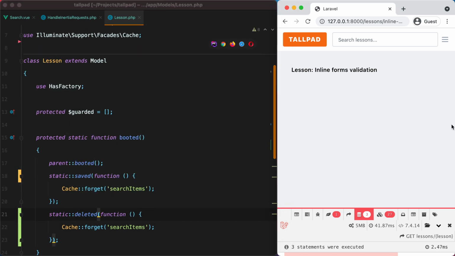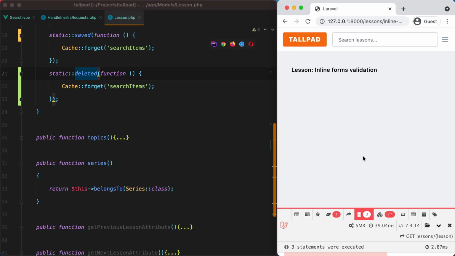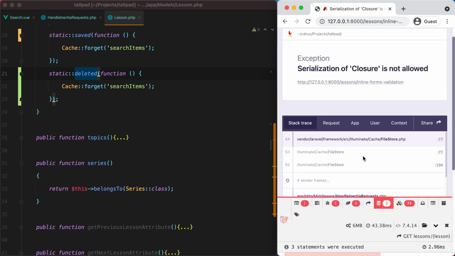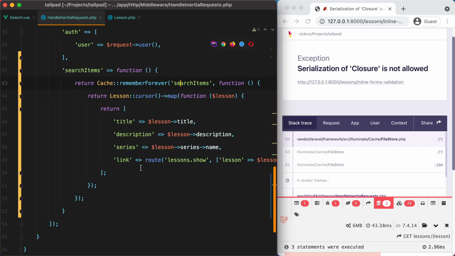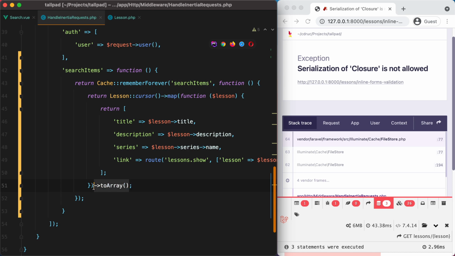So now if I refresh the page, we still have 3 queries. But if I delete one lesson, so PHP Artisan Tinker, lesson first delete. Now, on the next refresh, the queries should run again and be cached. So refresh, and we get this error. And that's because I forgot to call to array. Because this right here will return a collection and we need to store an array.